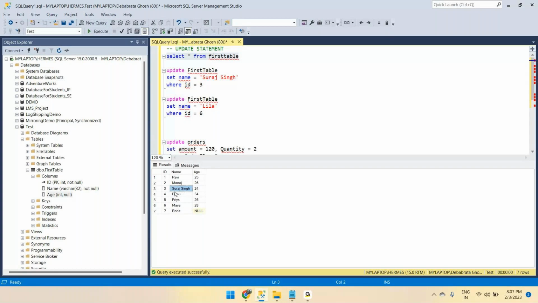Now let's say I want to update the age of Rohit to 30. How can I update the age of Rohit to 30? Can you please tell me? Update first table, set age equal to 30 where ID is 7. Where name is Rohit.